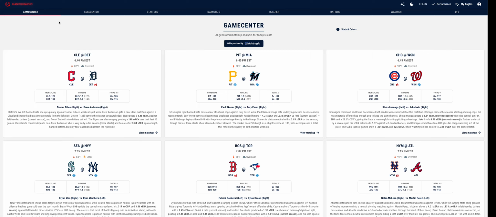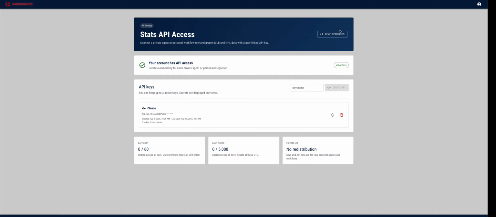All right, when you log into Handigraphs, you're going to go up to this top corner. You're going to go to API access. You're going to want to build an API key here. I already have one, but you'll put one in there. I would then save it and put it aside on a note. You're going to come back to it.